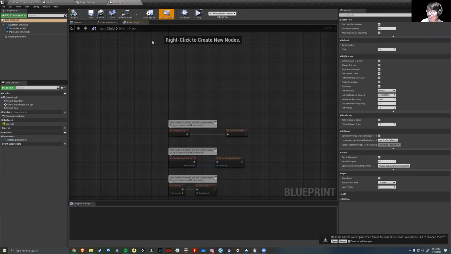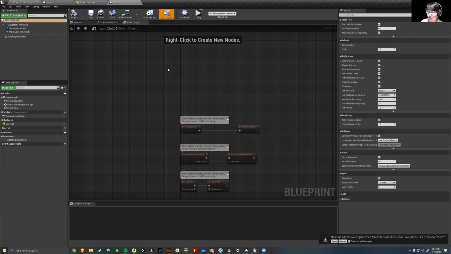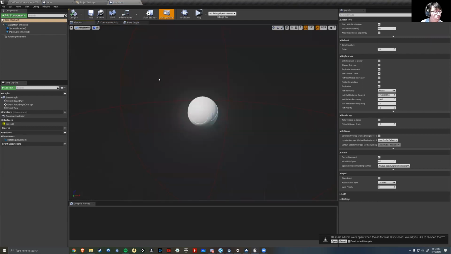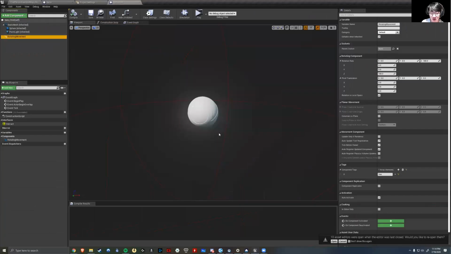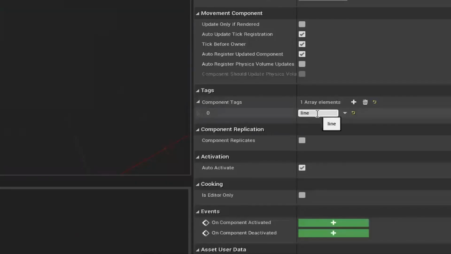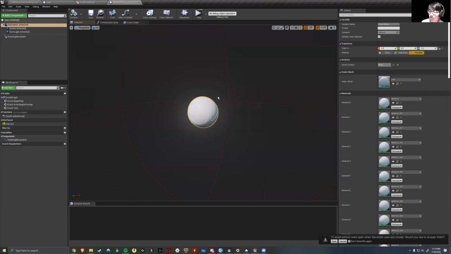In a very literal sense, the child comes from the parent. It adopts all its properties, and you can modify the child without worrying about affecting the parent file. So in this child file, it carries along all the properties of the parent file. However, we added a rotating movement to make it spin perpetually. We tag it with lines so it outlines the material within the world, and we give it the static mesh. In the parent file, I haven't given it a static mesh, so you can replace it with anything you want, essentially.